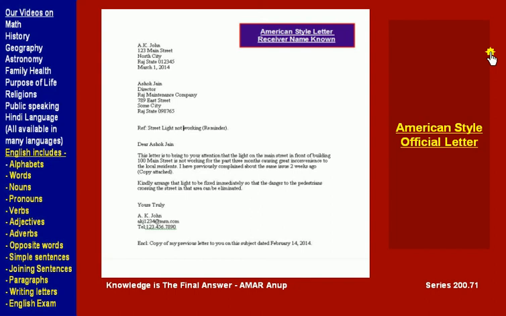Here is an example of a typical American style letter. I did not show examples of letters in the beginning of the discussion because that may have confused you, but here is an example of an American style letter.